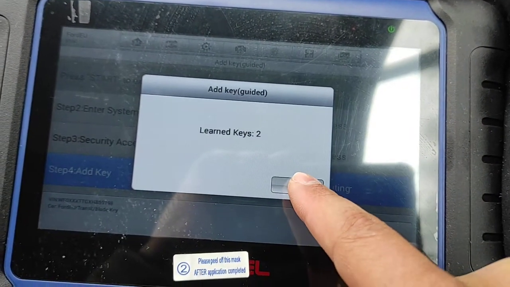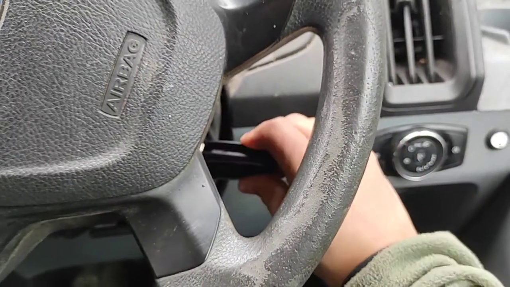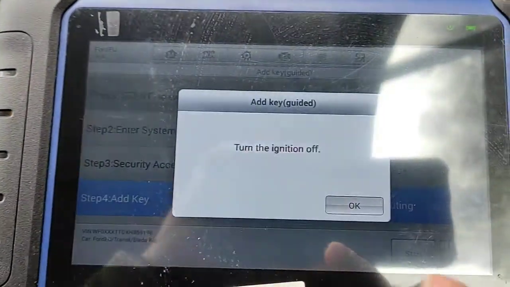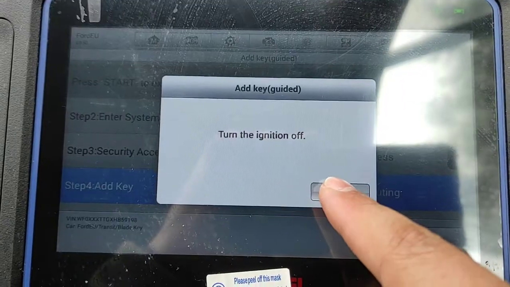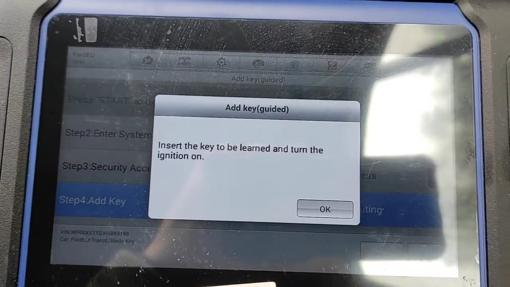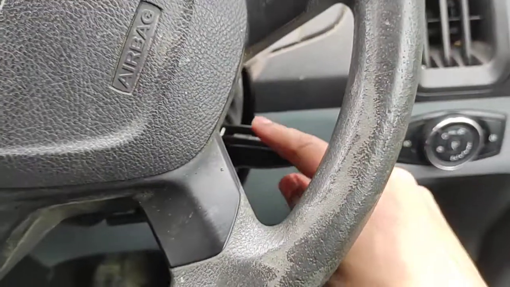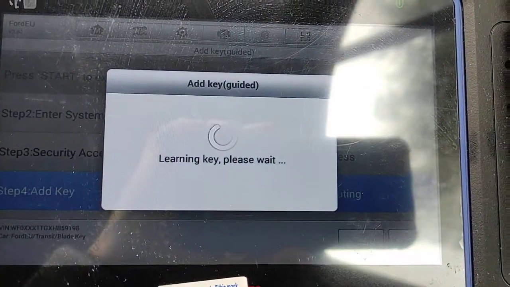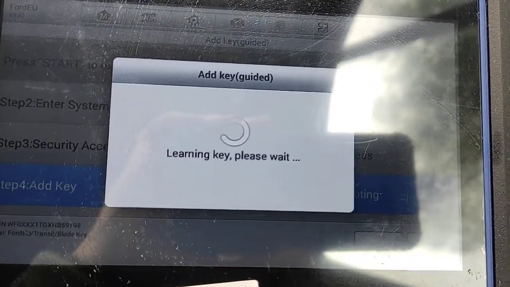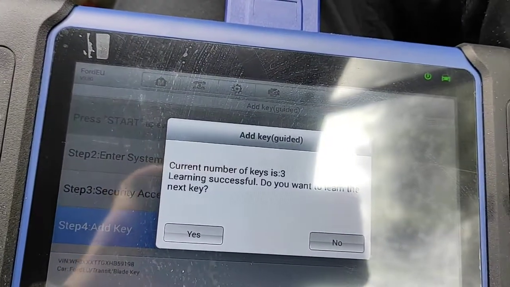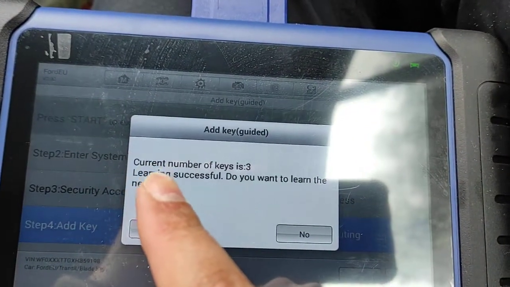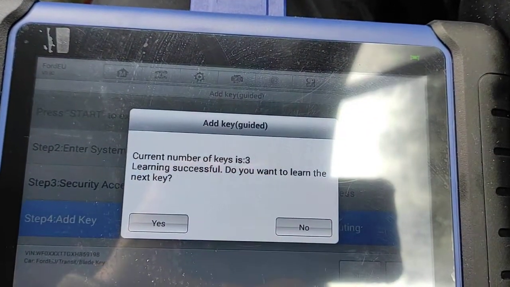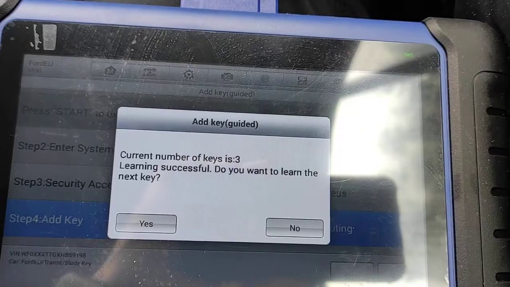so press OK. Turn ignition off, so we can turn the ignition off, we leave a key in the ignition. Press OK again. Insert the key to be learnt and turn the ignition on. So this is the key to be learnt, so we can turn the ignition on. Press OK. It says learning the key into the immobilizer at the moment. And that's it. So it says current key number is 3.